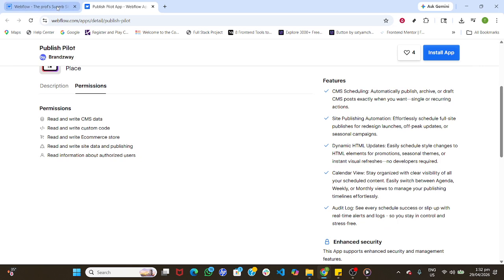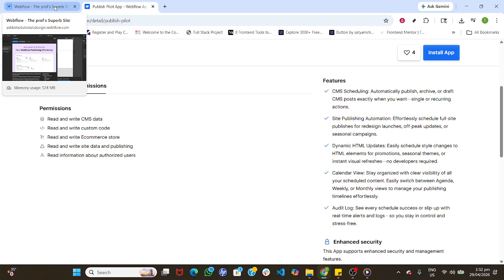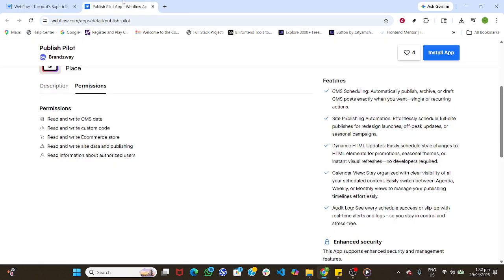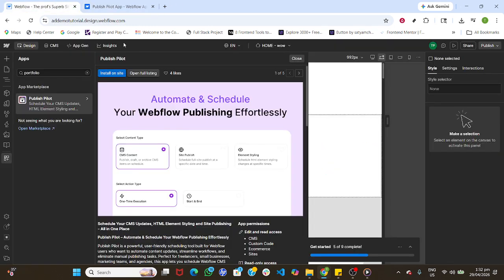Next, move to the Permissions tab. This is important. Review exactly what access the app requests, typically things like reading and writing CMS items, reading and writing custom code, e-commerce access if relevant, and site-level actions. Make sure this aligns with what you need for a portfolio. If anything looks unfamiliar, pause and double-check. Only proceed when you're comfortable.